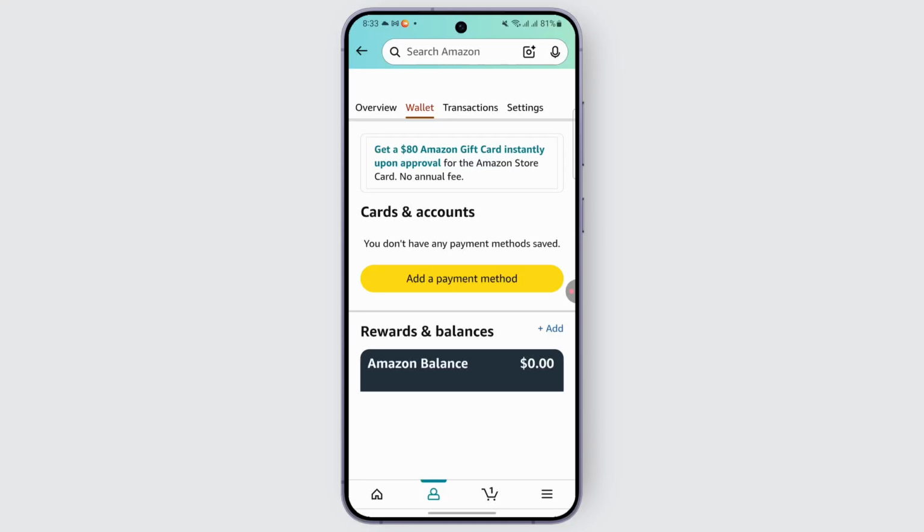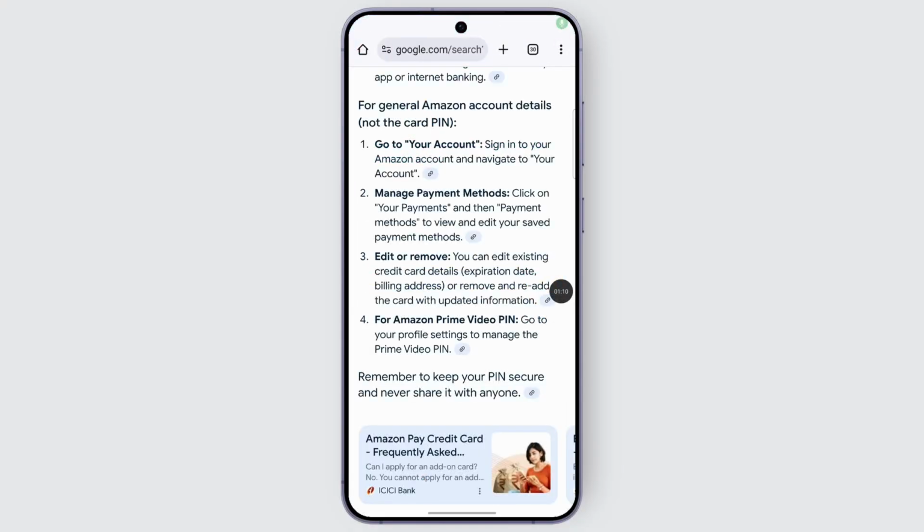So what you need to do is locate the card which you wish to modify within your Amazon Pay account settings. And then there you may look for an option to reset or change the PIN. It might be labeled as reset PIN or change PIN in that option.